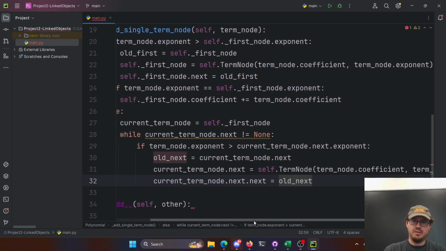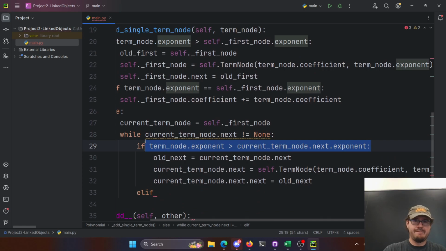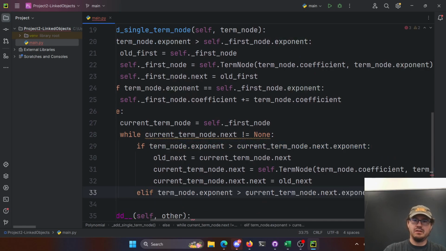If I'm not greater than, I need to see if I'm equal. So if my exponents are equal, then I can combine.